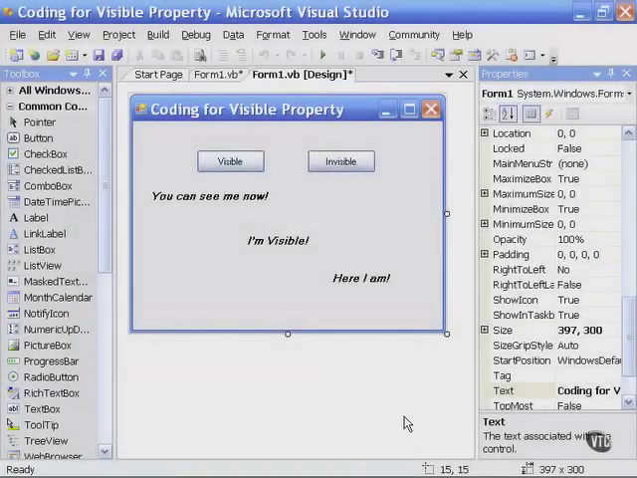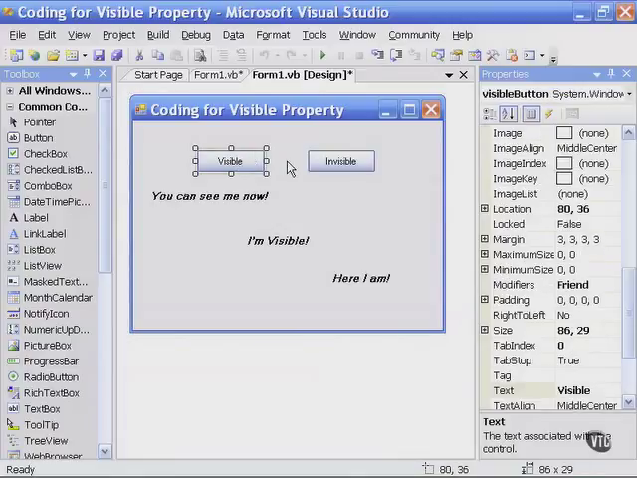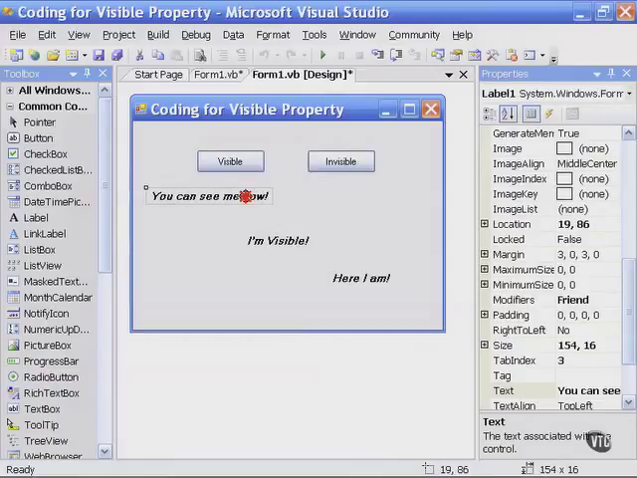In this movie, we will focus on the visible property. As a programmer, you can create a situation where objects or controls become visible or invisible either at design time or through code, and therefore execute at runtime. In this sample program, I have two buttons, one for the visible function and another for the invisible function. That is, clicking on the visible button will cause the labels to appear. Clicking on the invisible button will cause the labels to disappear.